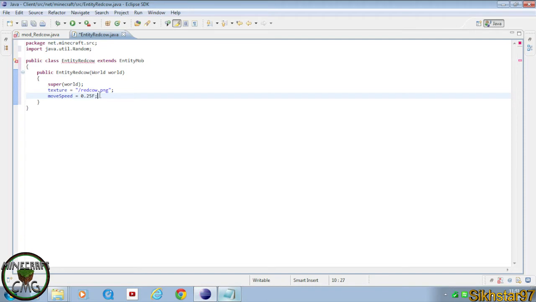Now one thing that applies with EntityMob and other entity creatures is attack strength. And attack strength is the amount of half hearts of damage it does to you when it attacks you. So we put attackStrength with capital S equals 4. So this is saying that every time this entity hits me, I lose 2 full hearts, because 4 half hearts makes 2 full hearts.